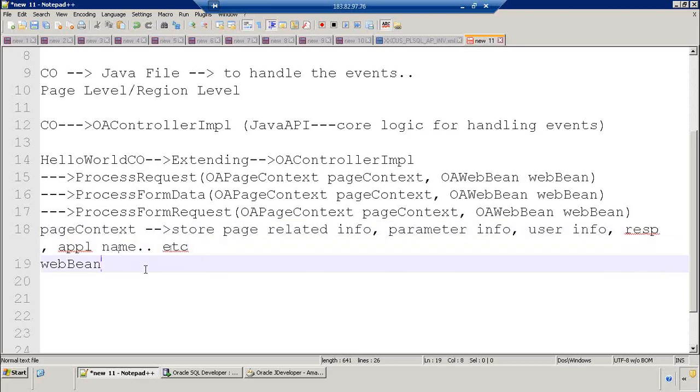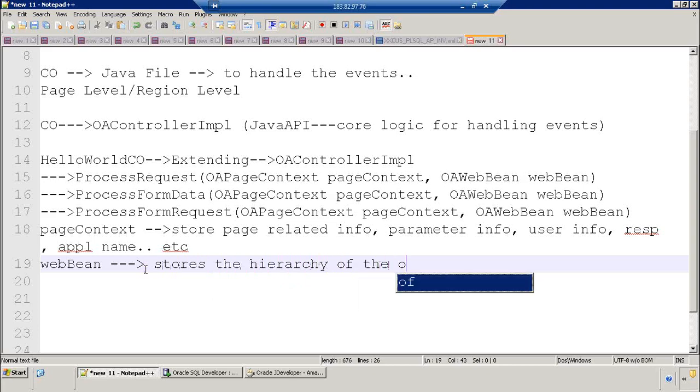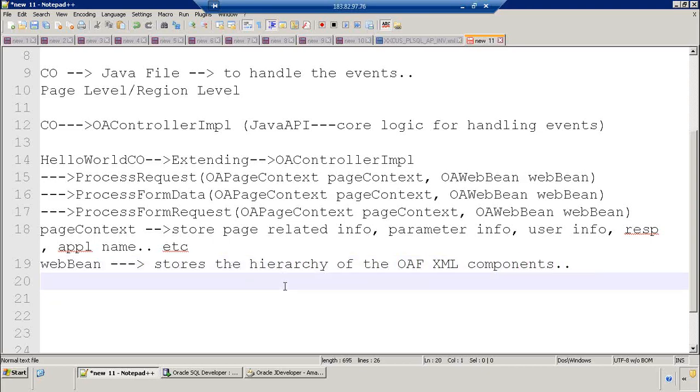And coming to the web page, it stores the hierarchy of the OAF XML components. You can say OAF UI components instead of XML. This is the difference. Page context is used for storing the page level information, and the web page is used for storing the information about UI components on the OAF page.